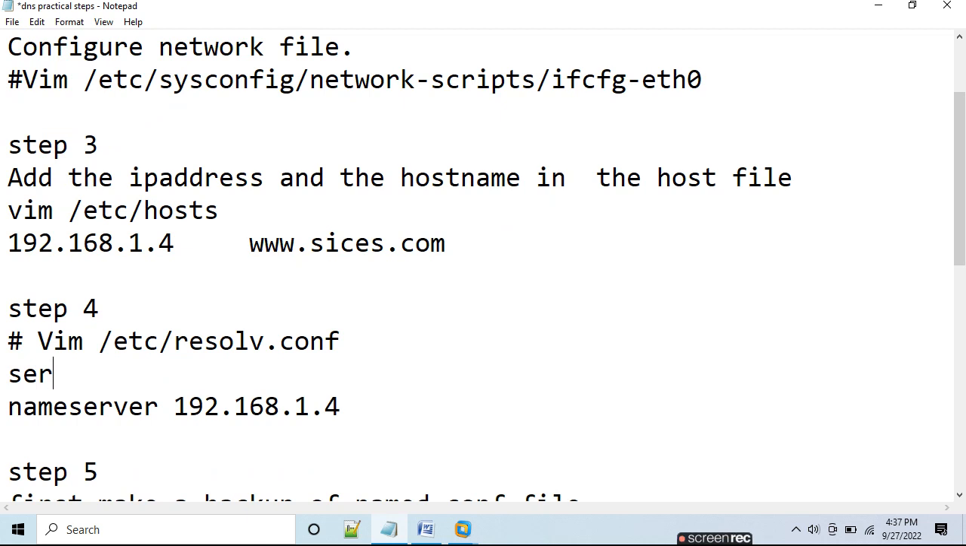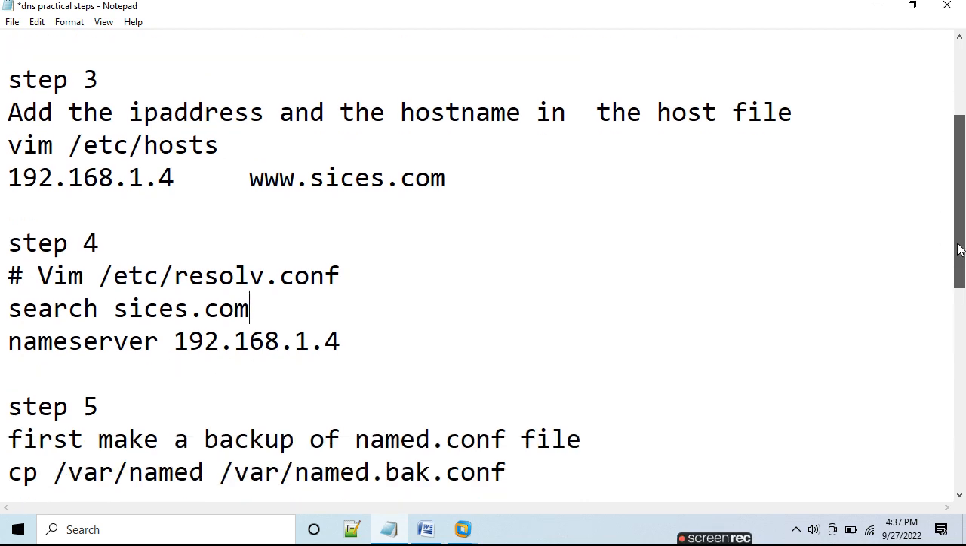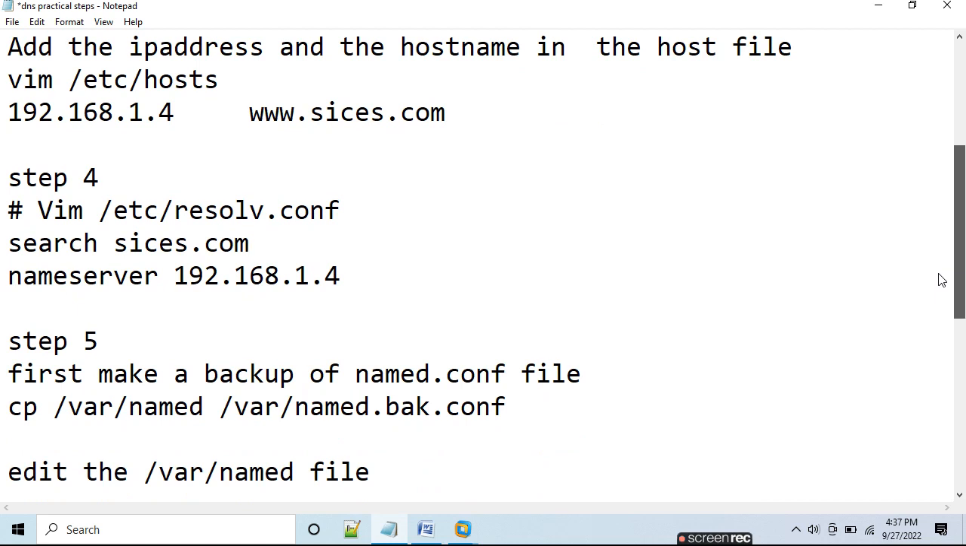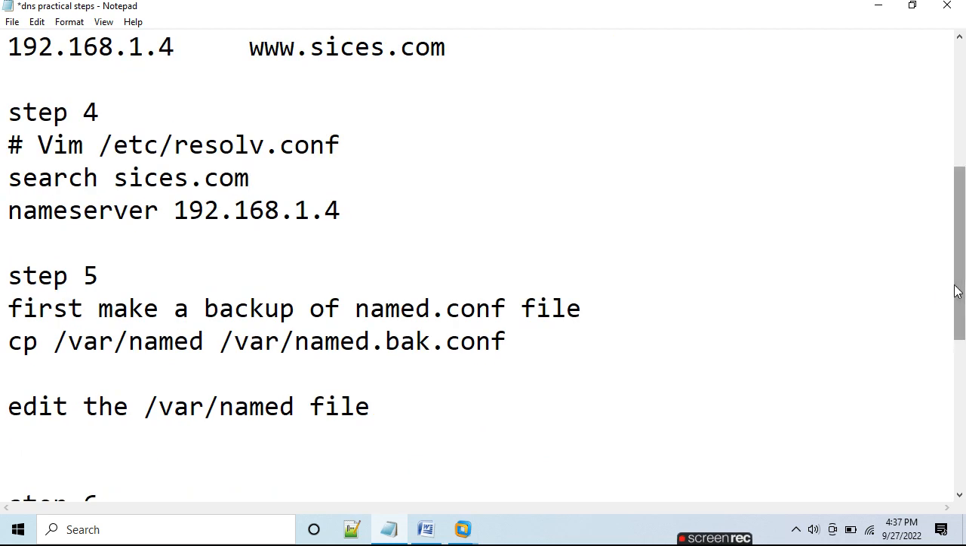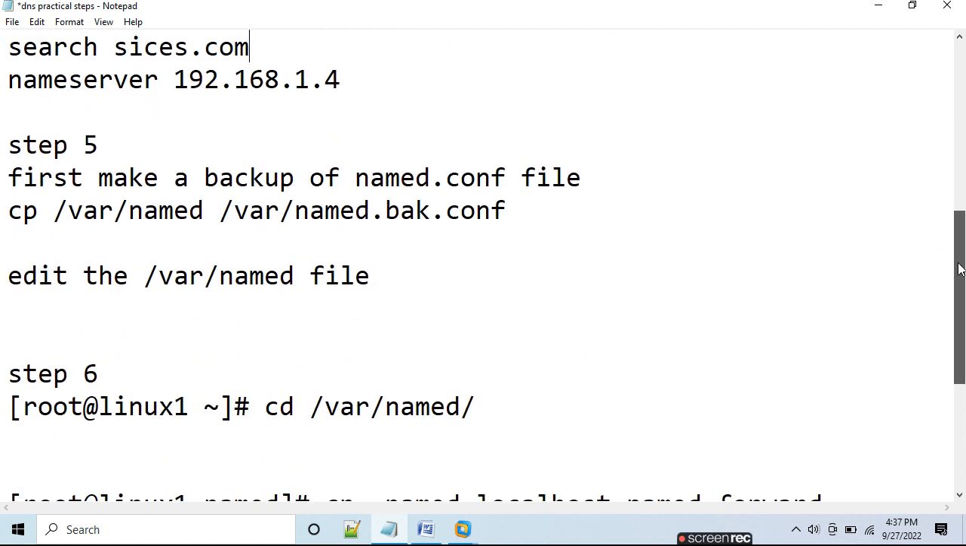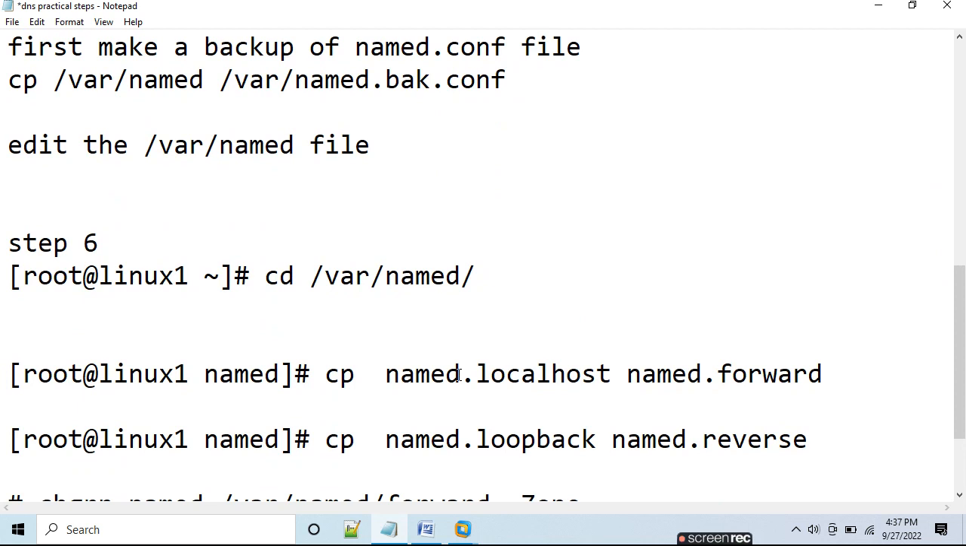search and the subdomain. Also you can provide the name server 192.168.1.4. Then we have created the forward zone file and the reverse zone file from the /var/named loopback and localhost. We have to copy this file to the forward zone and the reverse zone file. So we have issued this command: copy named.localhost to named.forward, named.loopback to named.reverse.